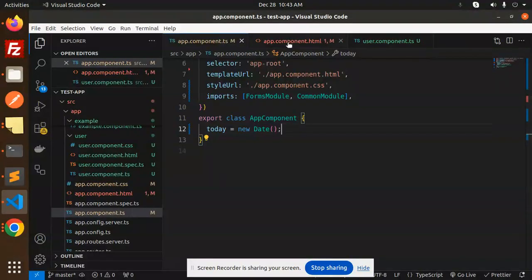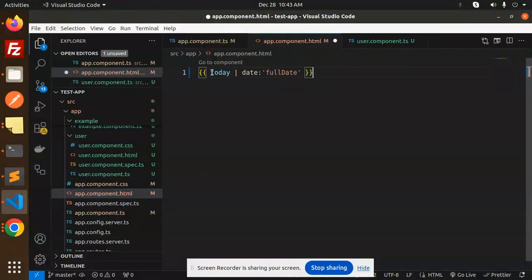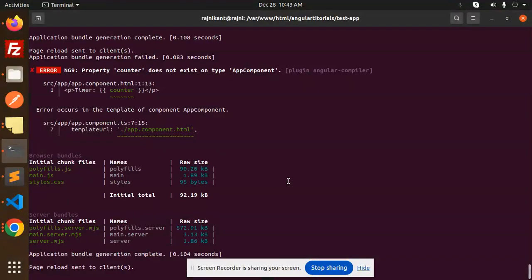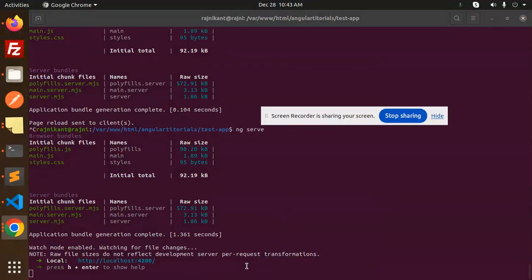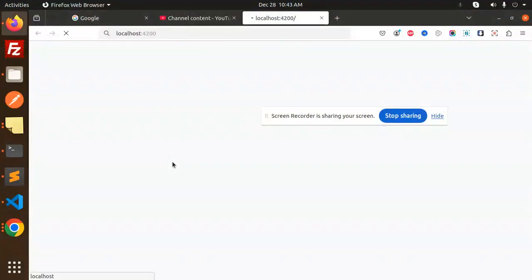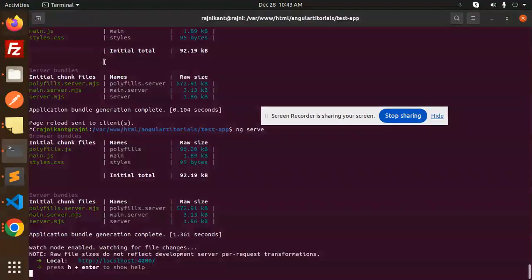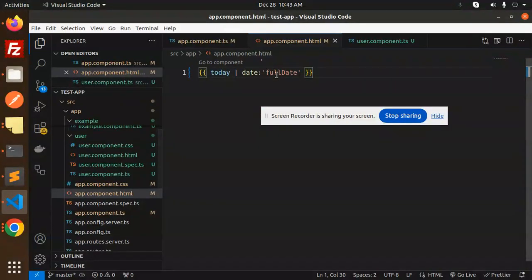Okay, so in the template I just need to write this, my date from the component, and this is the format that I want to apply. That should be a full date. If I save it and run, let's run this. So let's open the link, and here you can see Saturday December, so it gives me the full date. Okay, so this is how the pipes work.